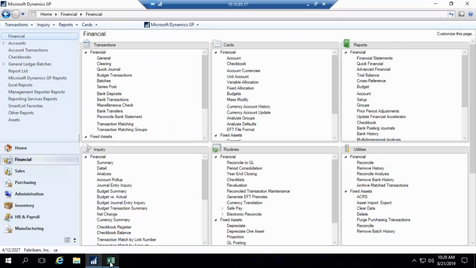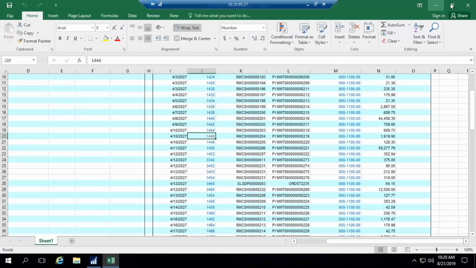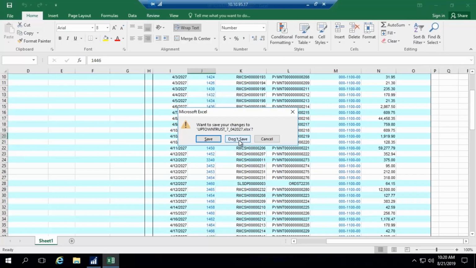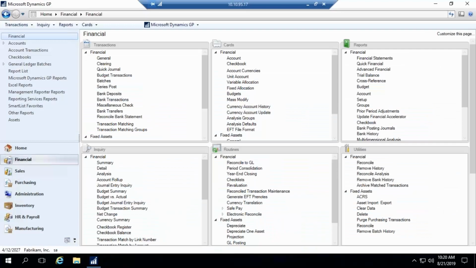So something to keep in mind, because I know a lot of people are surprised, well, I reconcile my bank statement every month, but it is important to run the checkbook balance and make sure that the cash GL account is in sync.